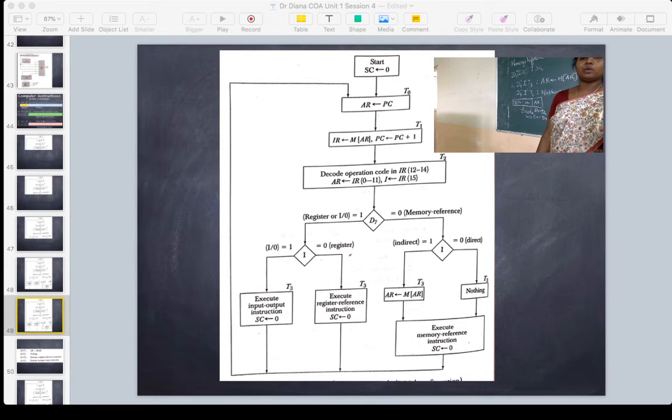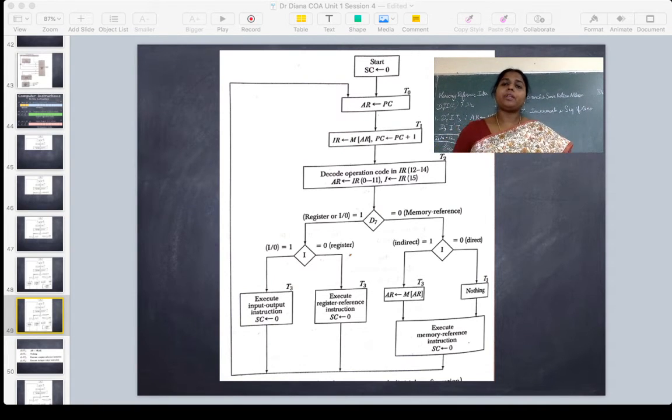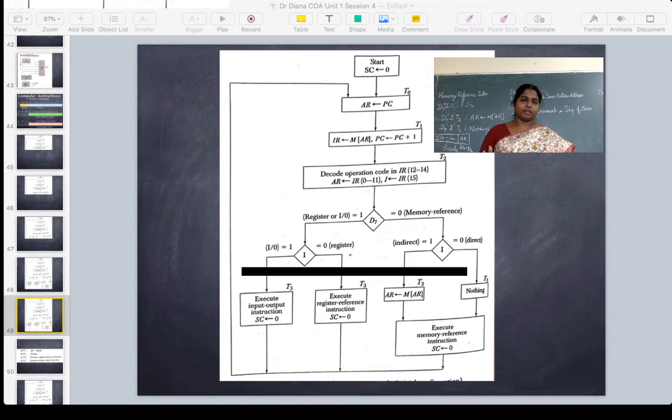If D0's value is 1, then I execute an AND instruction. If D1 is 1, then it is an add instruction. So I add the content of the accumulator and whatever I find in memory, I add them together, put the result back inside the accumulator. And D2 indicates a load accumulator operation. So I read the memory, bring that content inside the accumulator in load accumulator instruction.